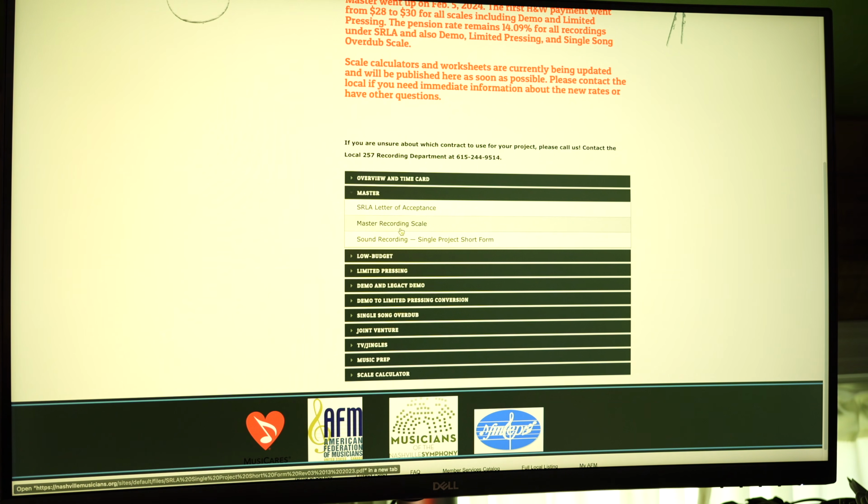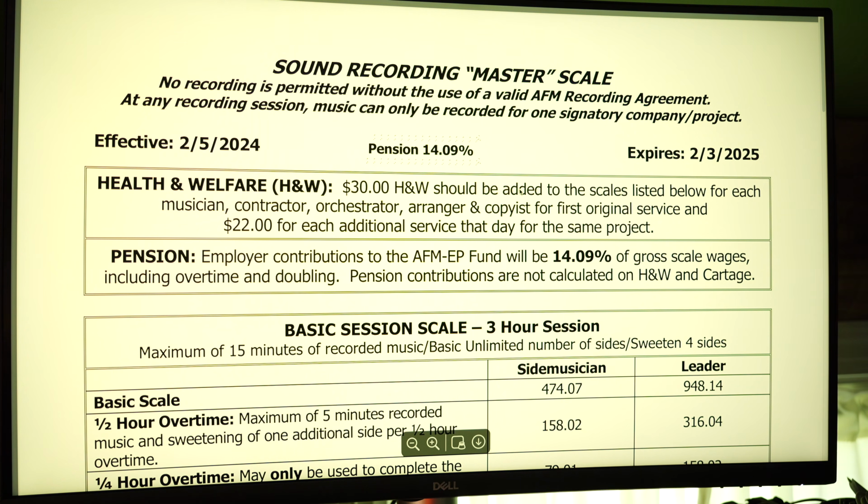Let's say it was a master scale. Let's look at master recording scale. Master scale. This effective February this year, expires next year. So every session we have health and welfare. Health and welfare should be added to the scales listed below for each musician, contractor, orchestrator, arranger, and copyist for the first original service, and $22 for each additional service that day for the same project. So what that means is if one client calls me for a 10 and 2, I make $30 health and welfare on the 10 and $22 health and welfare on the 2. If I'm working for different clients at 10 and 2, then it's $30 each.